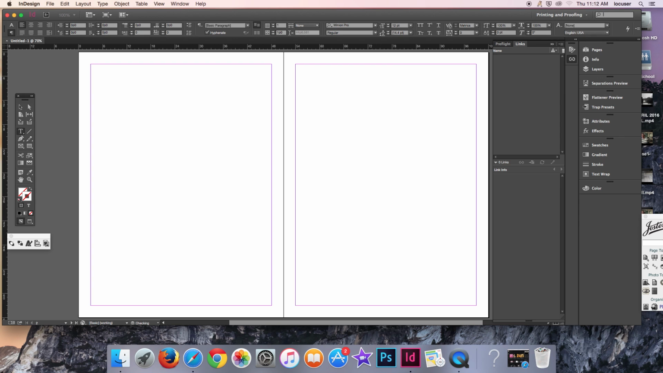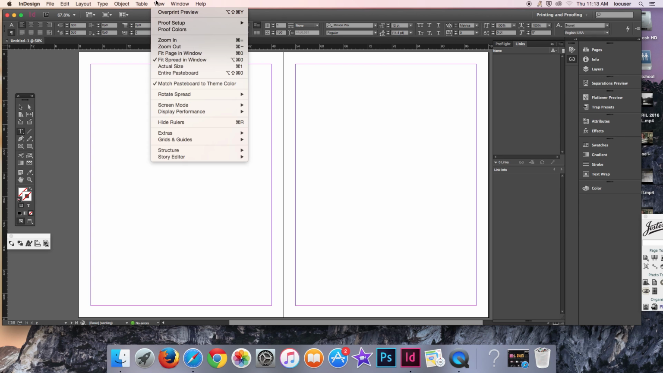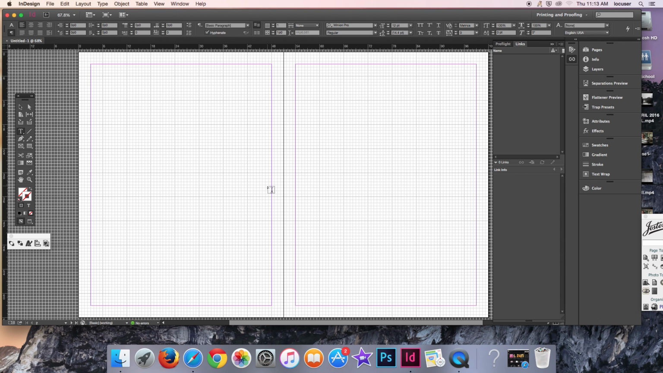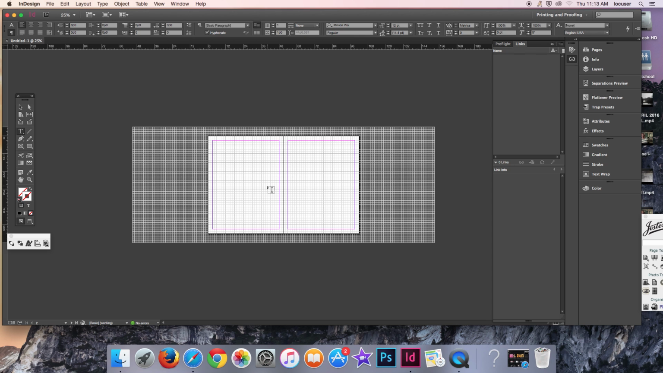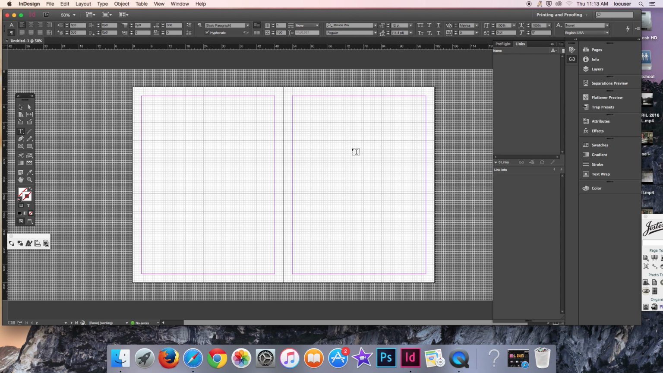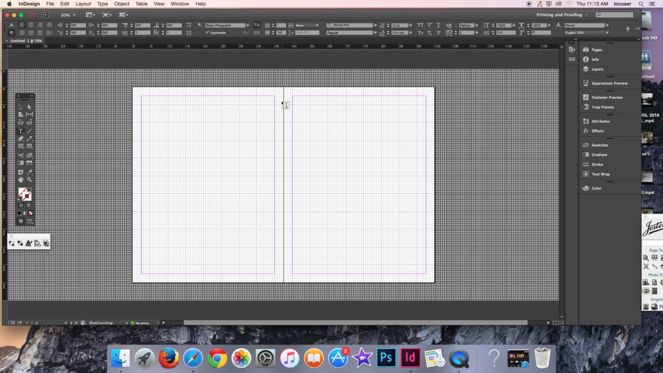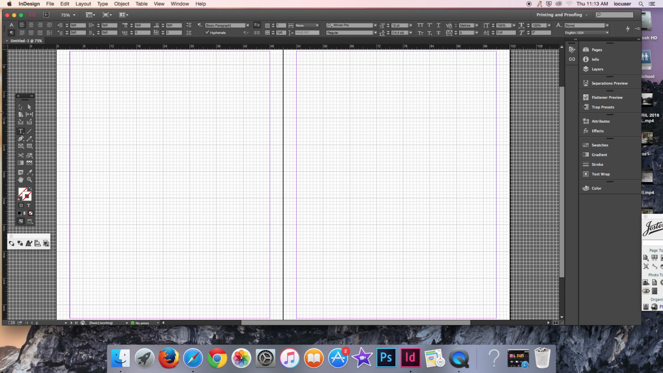So after I make a new spread, the first thing I like to do is go to View, Grids and Guides, and then down to Show Document Grid. This is going to give you all of your picas, so the spacing on your spread will just be perfect and clean and crisp.